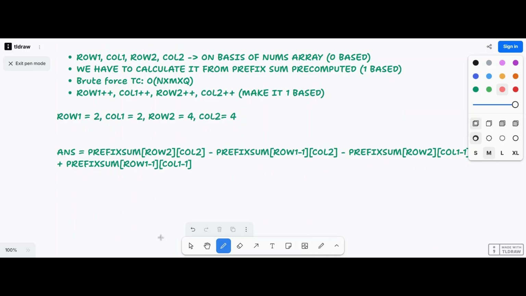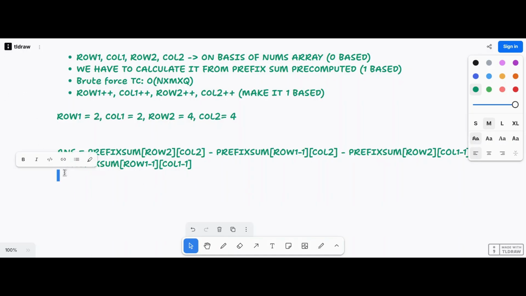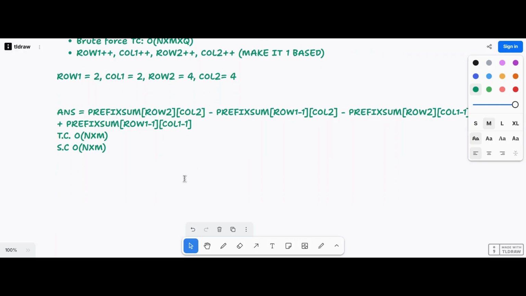After following this approach, what will be your time complexity and space complexity for this optimized technique? You just need to pre-compute it once, and then each query is order of one, as you just apply the formula. So time complexity is order of n cross m, and space complexity is also order of n cross m, because we have to pre-compute the prefix sum by making another array of prefix sum. Clear? Now we will move on to the scanline algorithm for 2D matrix.